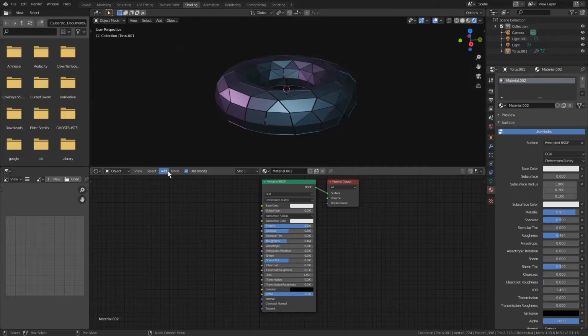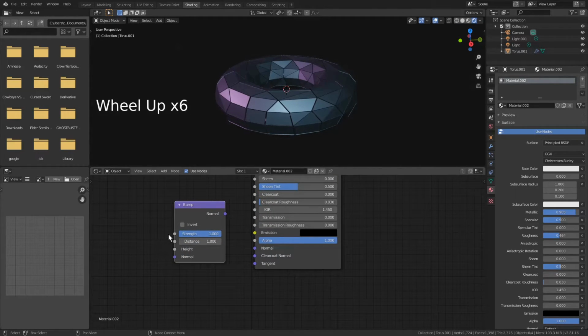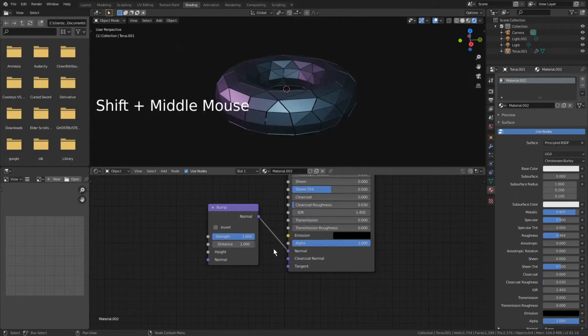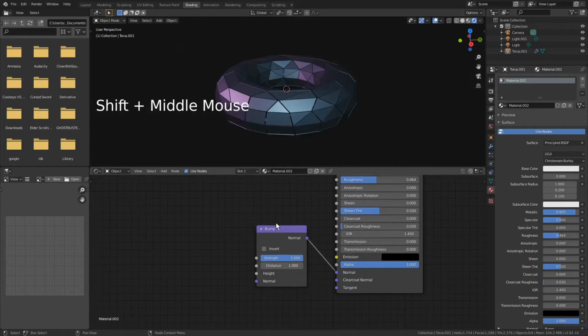So we're going to come up here to add, or hit Shift A, and then search for a bump node. A bump node takes in these four values: a strength, a distance, a height, and a normal value, and it outputs a normal value. And you'll see if you link these up, you just hold left click and drag. If you link the normal to normal, not much is going to happen, but that's because the bump doesn't have any height data to work with.